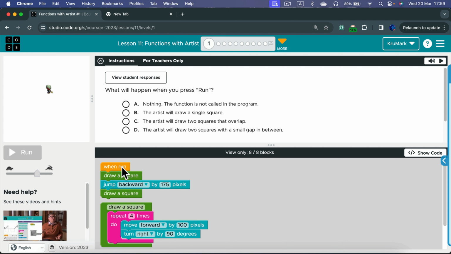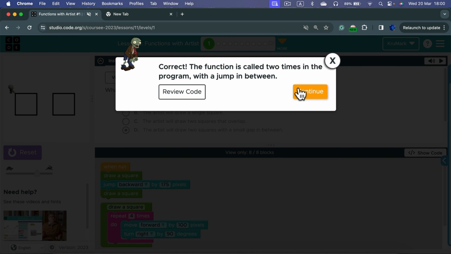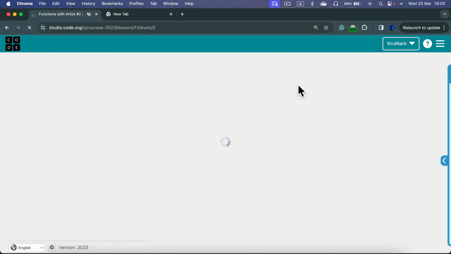As you can see, when we press run, we draw a square, we jump to a new position, and again draw a square. We're calling this function draw square. So we got two squares and they are in different positions, so they are not overlapping. And that was the right answer, answer D. Let's continue.